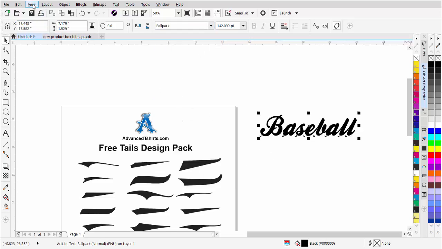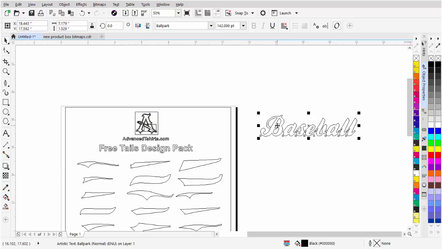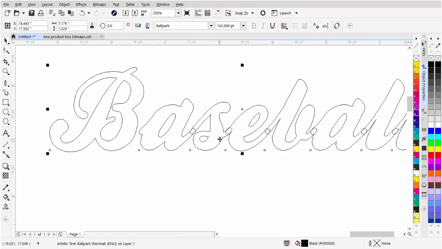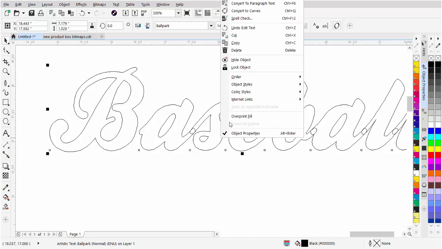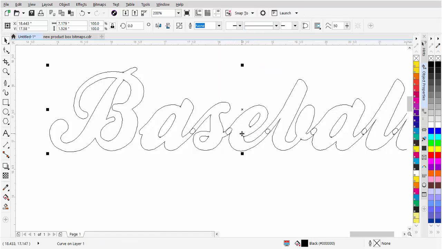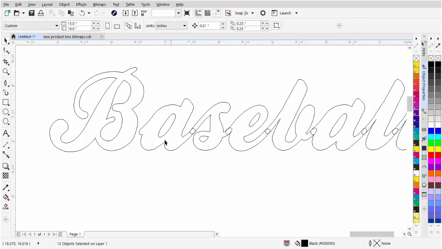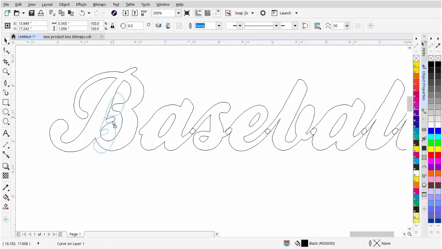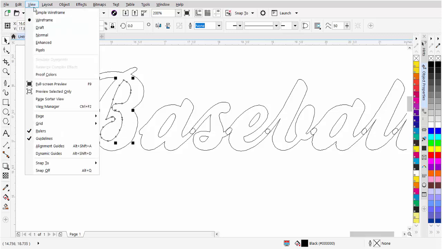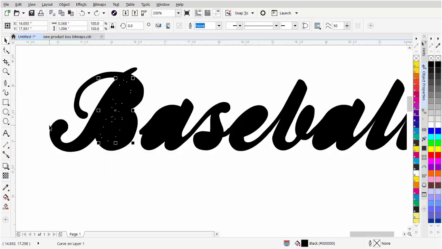I'm going to go to View and Wireframe, because sometimes you can have an issue with these script fonts due to the way in which some of the lettering overlays some of the other letters. So I'm going to right click on this and select Convert to Curves. I'm going to right click again and I'm going to break curve apart. Now at this point these have been separated from each other. The parts that are on the inside of the lettering from the outside object of the lettering. I'll go to View and Enhanced, and you can see that.